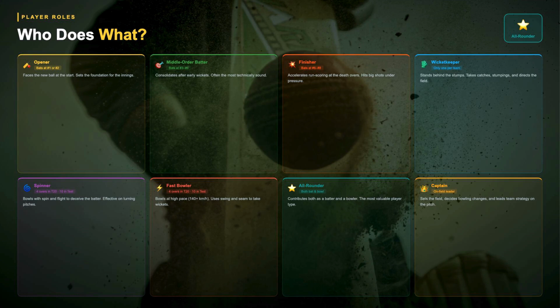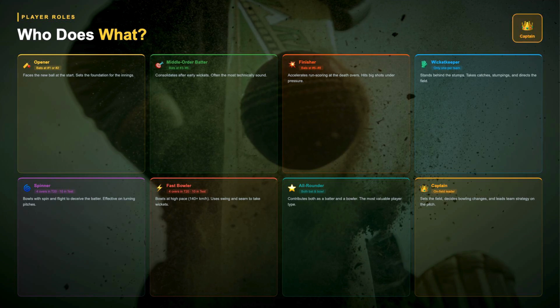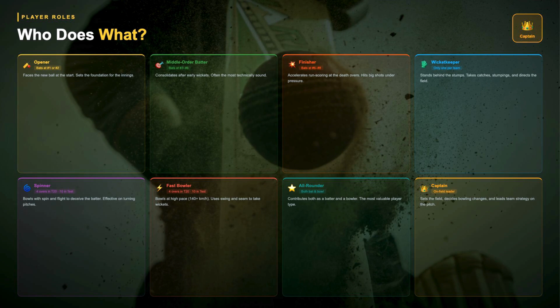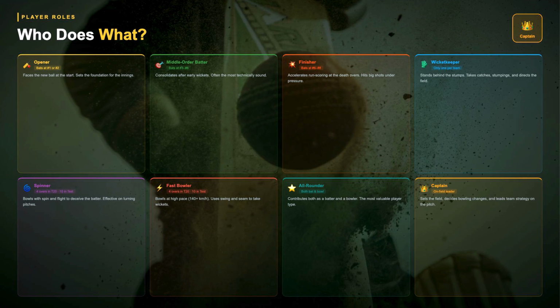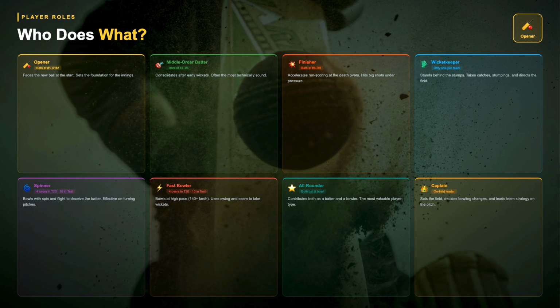The all-rounder is cricket's most valuable player type. They contribute meaningfully both as a batter and a bowler, giving the captain extra flexibility in selection and match plans. And the captain, the on-field leader, they set the field, choose the bowling order, make tactical decisions ball by ball, and inspire their team through pressure moments. A great captain can change a match.